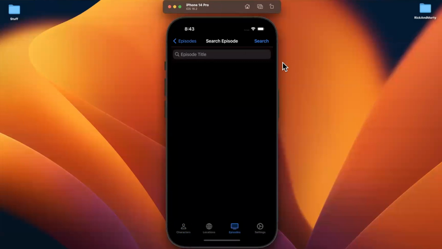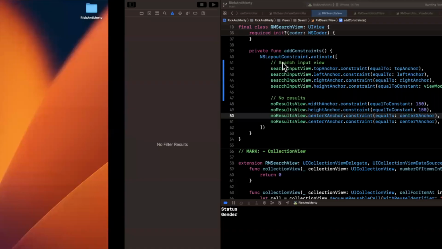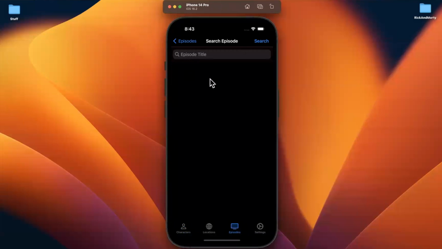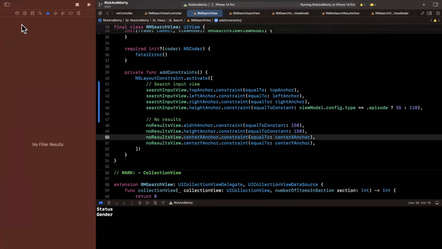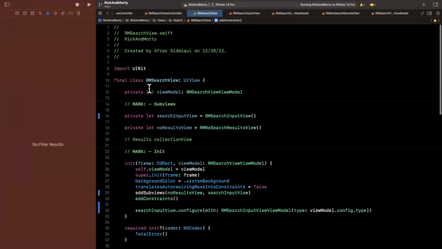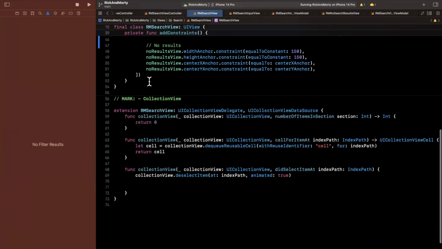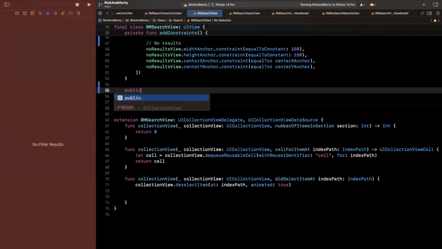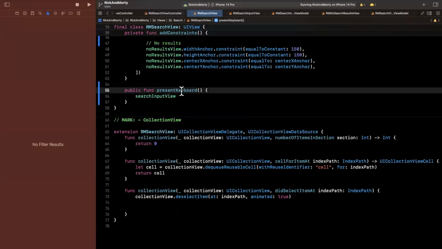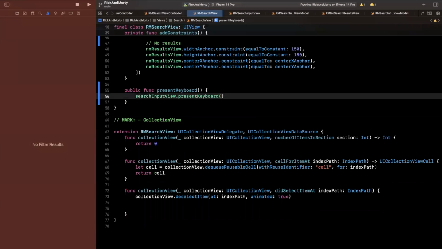The other thing that would be great to do that I will actually just throw in here at the moment is when our view is fully loaded and appears, we should probably have the keyboard pop up automatically. And it's quite simple to do that. I will expose on our primary search view here a function, and this function will basically be public func presentKeyboard. And we're going to call the same function on the search input view. So I'll say searchInputView.presentKeyboard.